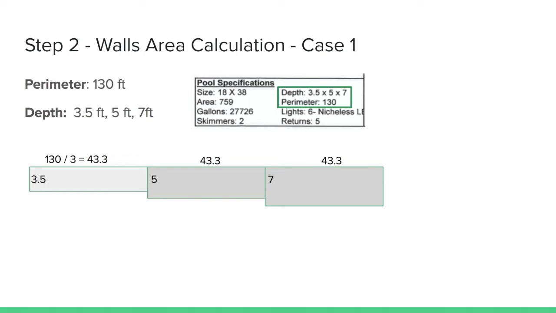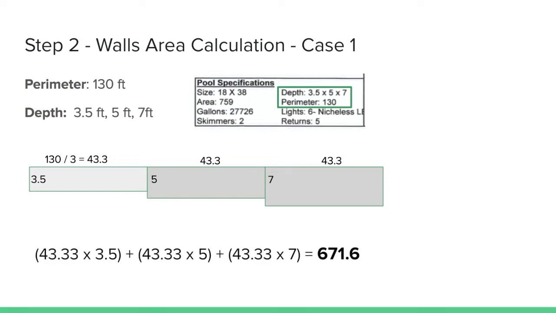Now, the area of the walls is the sum of the area of those 3 rectangles. The way you do that is you multiply the length times the width of each rectangle and you add them up. So 43 times 3.5, 43 times 5, 43 times 7. And the total comes out to 671 square feet for the walls.